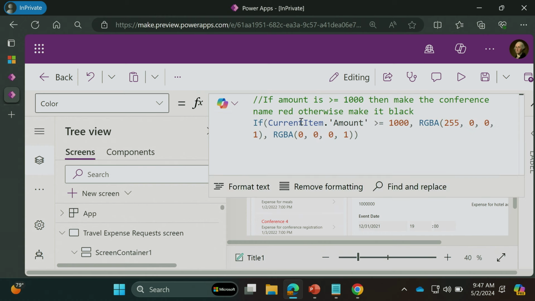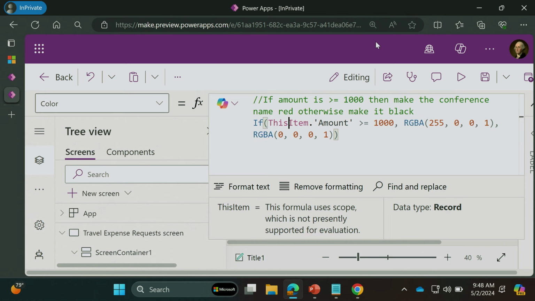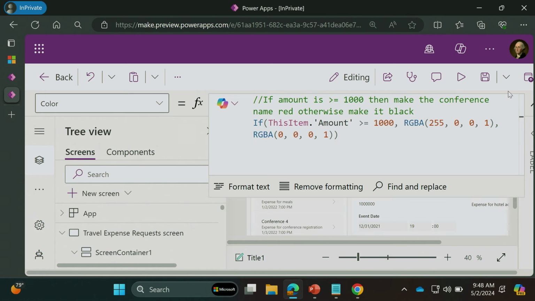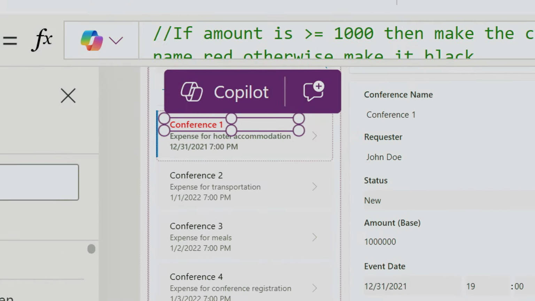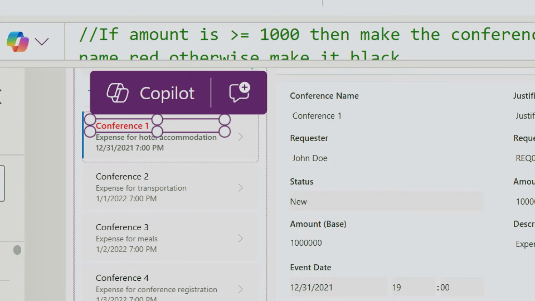It generated current item. It should be this item. All right, so that should fix it. And we should see already the top one only is red, because that's the only one I changed.